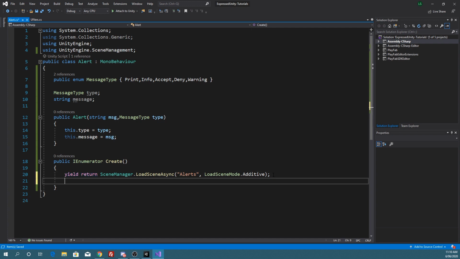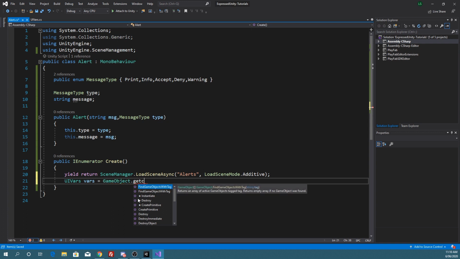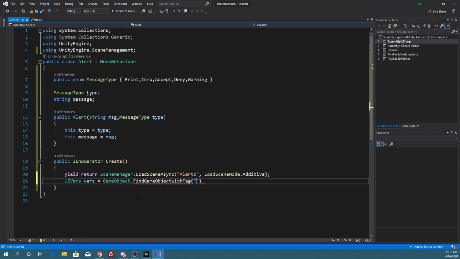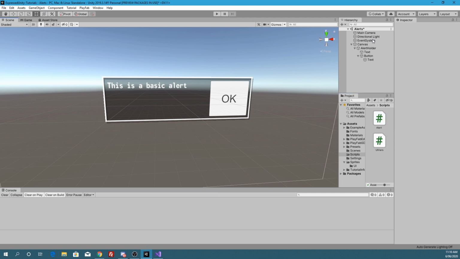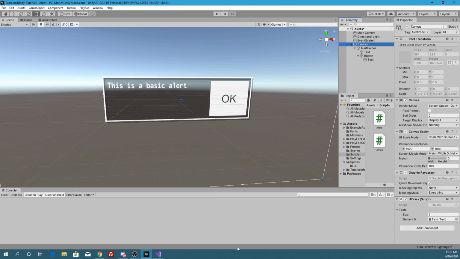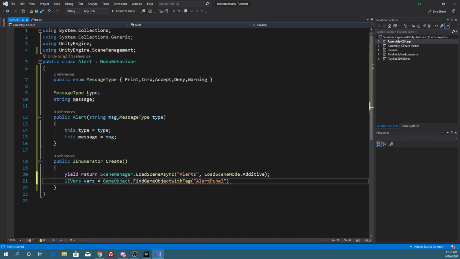So now underneath this, just to make sure it's all working, let's go ahead and say UI vars is equal to GameObject.FindGameObjectWithTag. This will be alert panel, I believe I called it, or was it alerts panel? Alert panel. Okay. And then we just do .GetComponent UI vars.